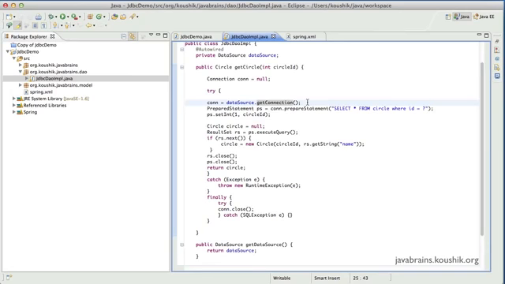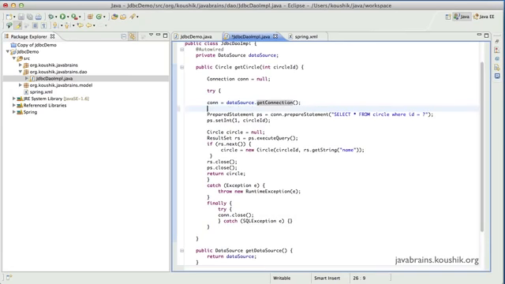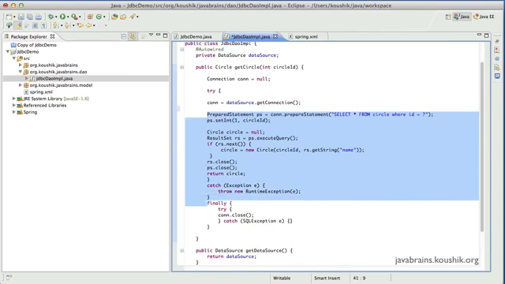Now let's look at the rest of the code from here on. So what are we doing here? We are taking a prepared statement, we are giving it a query, and then we are filling the parameters. Then we are executing the query, getting the result set, parsing the result set, closing the connections and of course handling the error conditions.